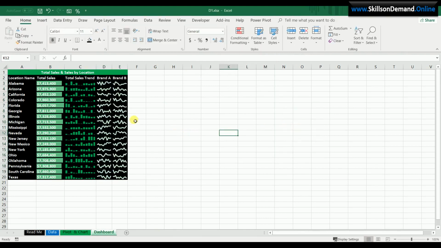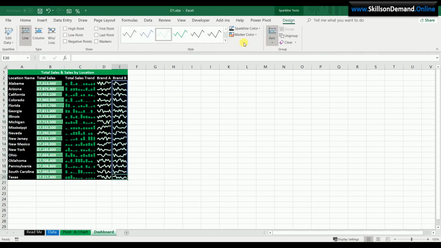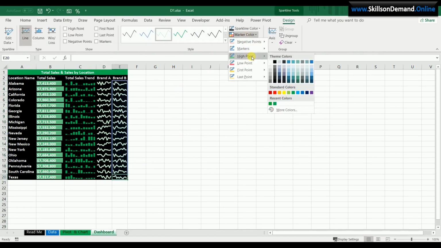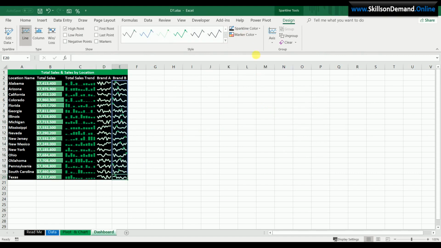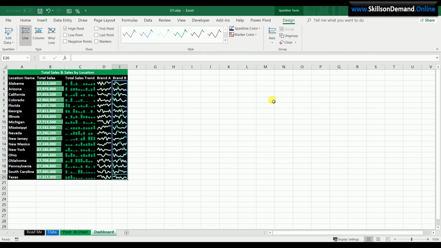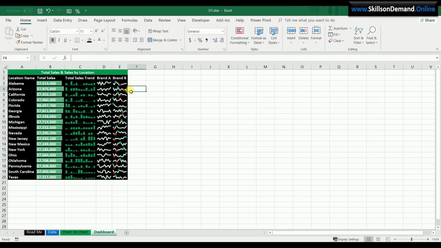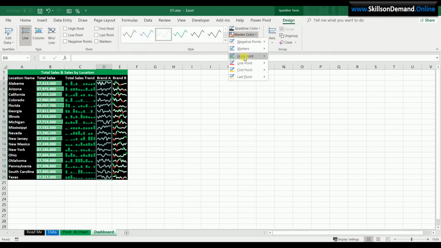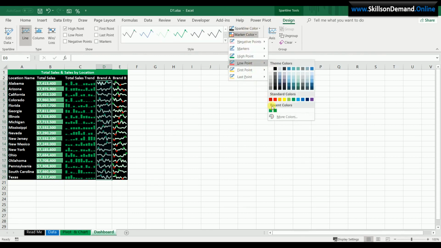Let's add a marker and select color to highlight the same. You can use a marker to highlight points such as high, low, negative, first and last. You can select different colors for each highlights. Now, our sparkline using the first pivot table is ready. Simple, isn't it?